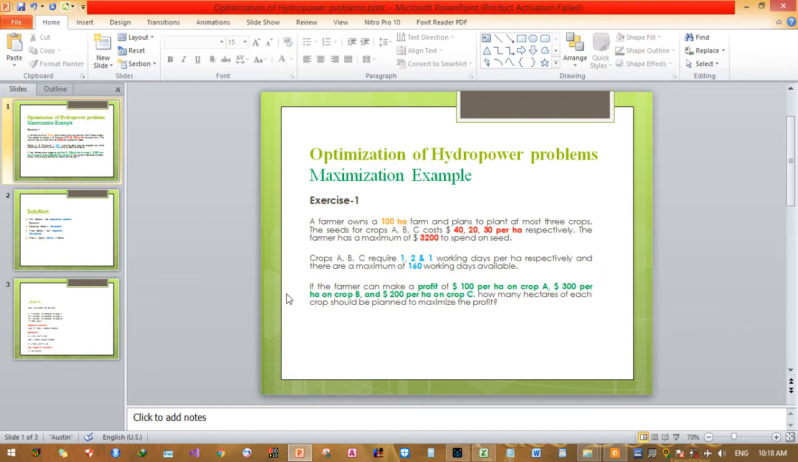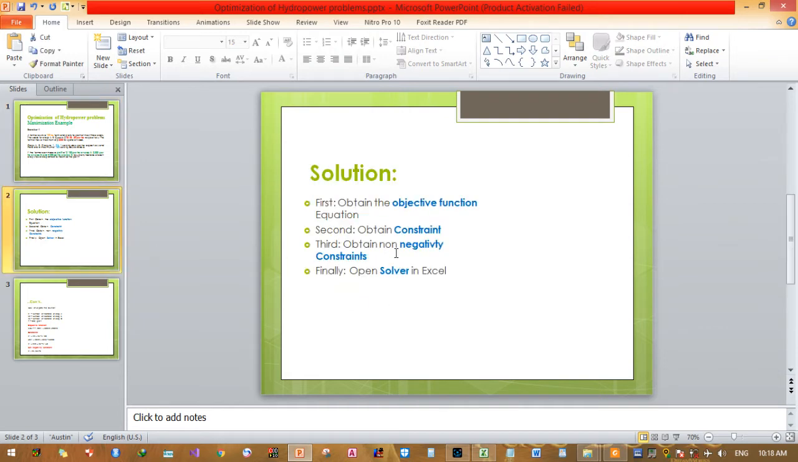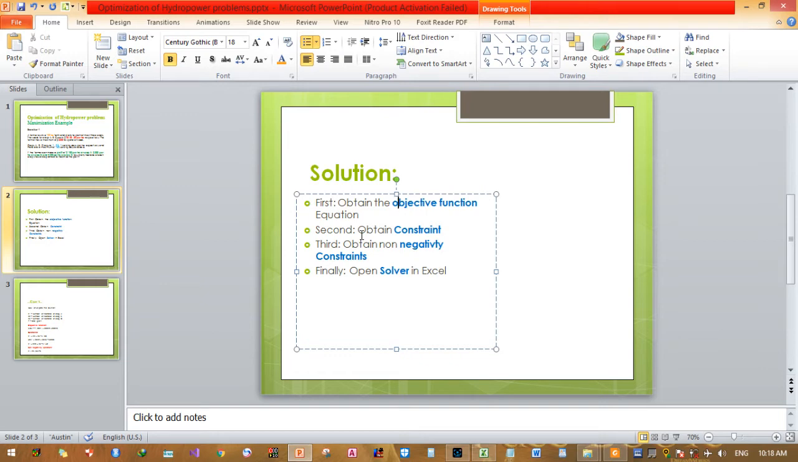In order to solve this exercise, the first step is to obtain the objective function, the second step is to obtain the constraint equations, and the third is to obtain the non-negativity constraints. This is simple, because the area for crop A or crop B cannot be negative. The final step is to open Solver in Excel and solve it.